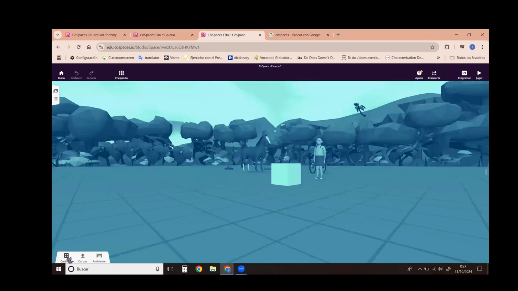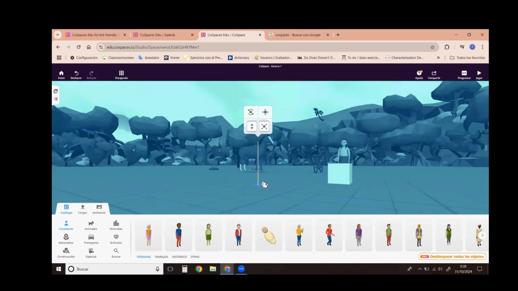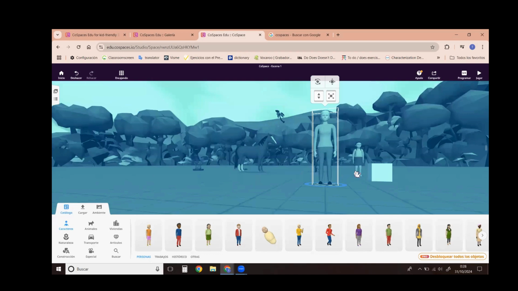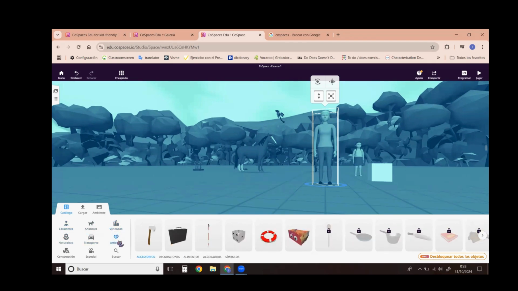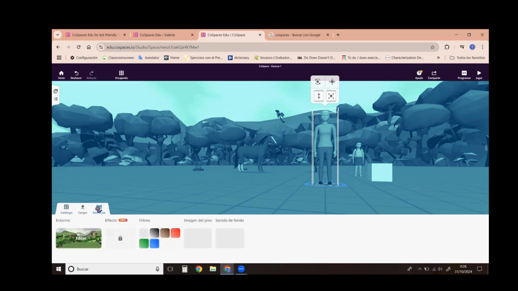Well, you can go to the catalog and choose characters that are here. You just have to drag them into the space that you want them to work with. And also you can choose animals, buildings, nature, transportation, more items, construction if you want to build, and special when you want to add something different. And also, you're going to be able to do it by yourself.